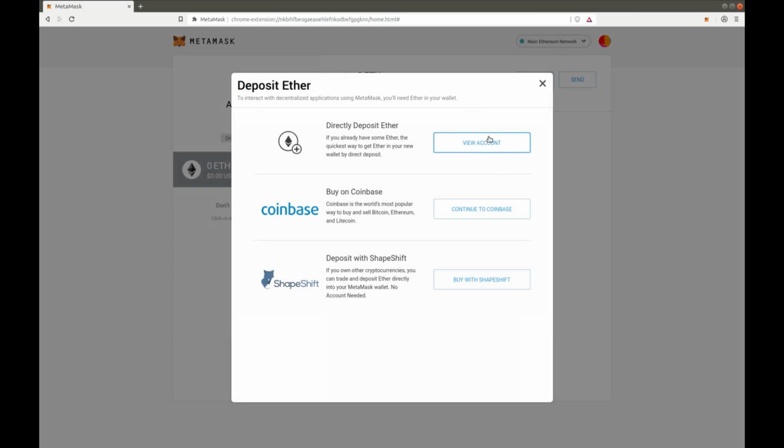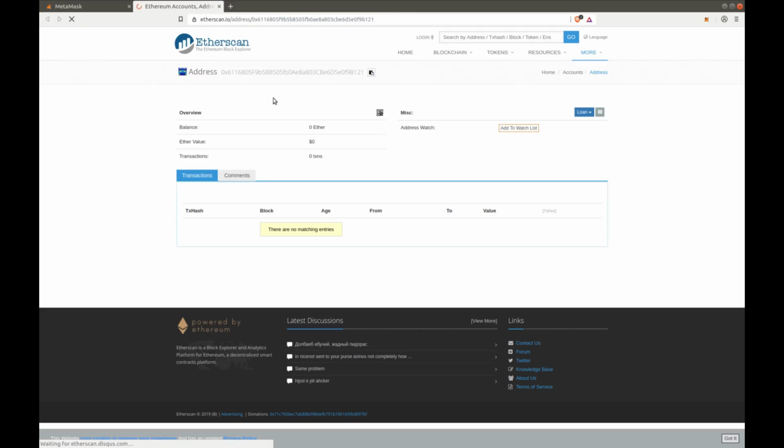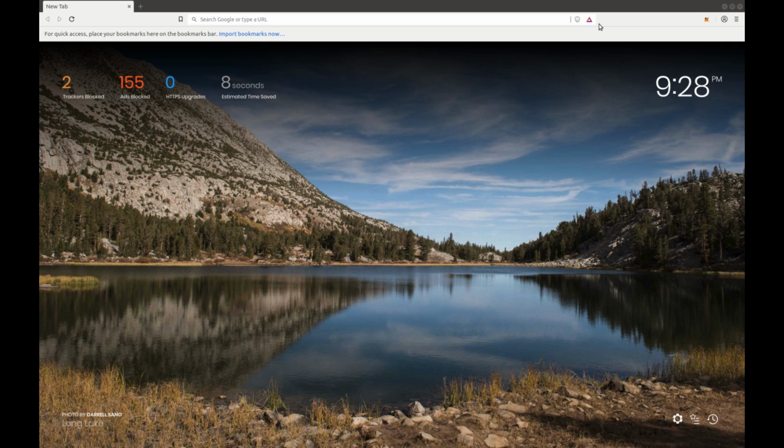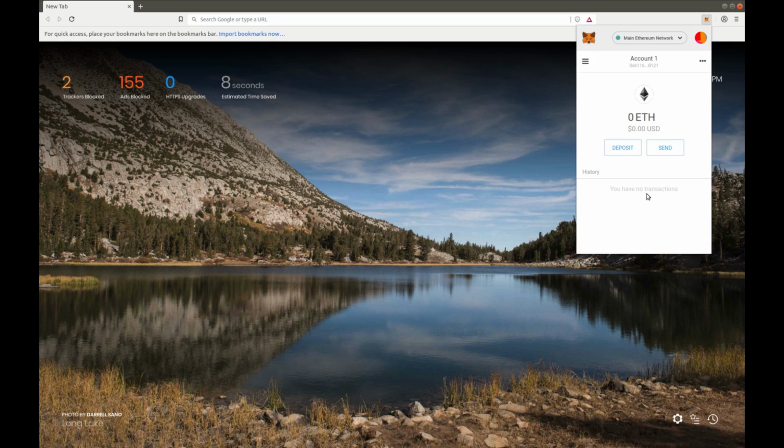You can click on View Account and you can see your Ethereum address, which you can copy and paste somewhere. You can also click on View on Etherscan, where you can see details about your transactions, and you can also copy your address. You will find the MetaMask extension at the top right, and you can log in using the password you chose. To send money, you click on Send.